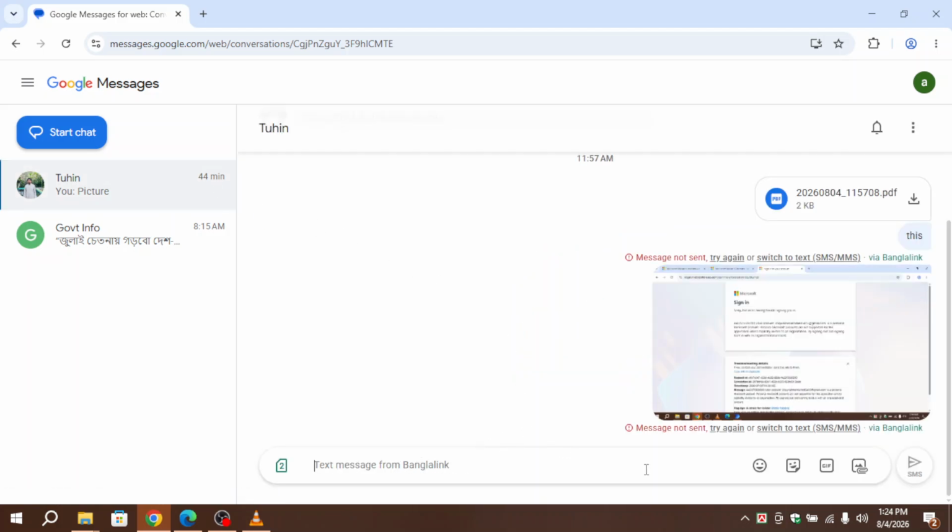Reply promptly, write clear messages, and double-check information before sending. Keeping your conversations organized and professional helps build trust with customers and improves communication.